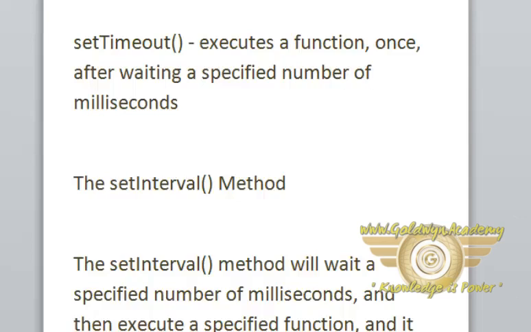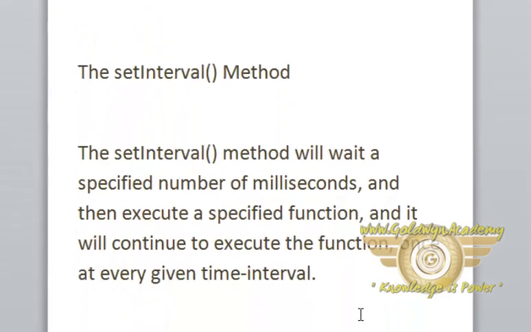Let's talk about the setInterval method. The setInterval method will wait a specified number of milliseconds and then execute a specified function, and it will continue to execute that function once at every given time interval.